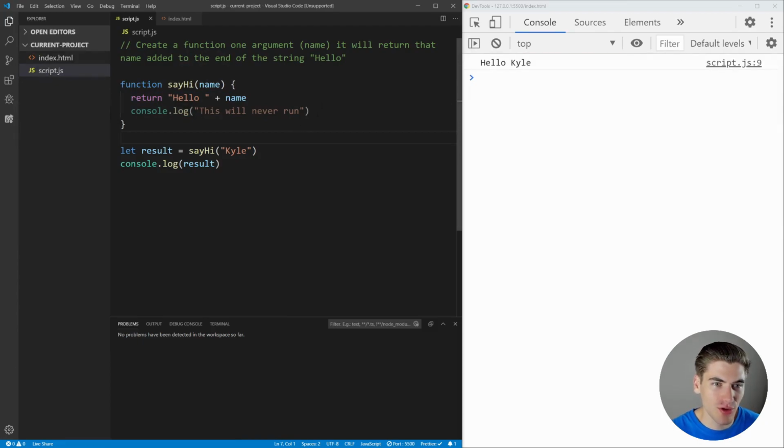And when I save, you'll notice this log never happens because we enter the function, we run some code, we get to this return here where it says hello plus name, and it leaves. Everything afterwards essentially does not exist because it never runs anything after you do a return. Return essentially says, take this value, return it from the function, and stop executing everything inside these curly braces.